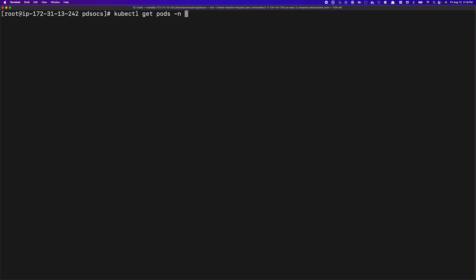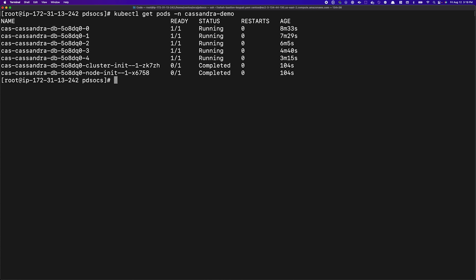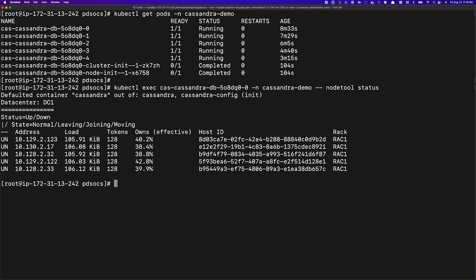Let's do a kubectl get pods in the Cassandra-demo namespace. And you can see that all 5 pods are in an up and running state. Let's do a nodetool status command for one of our Cassandra instances. So let's exec into one of those. Let's just select the 0th pod in the Cassandra-demo namespace, and then pass the nodetool status command as the command that we want to run. As you can see, all 5 nodes, or all 5 pods, are up and in the normal state, participating in the same Cassandra rack.